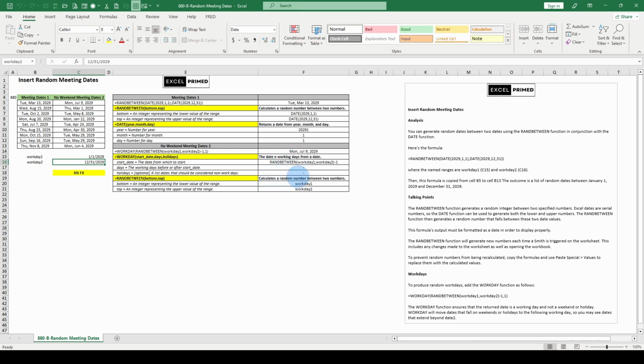Calculates a random number between two numbers. No weekend meeting dates. We use this -1/1. Start date -1/1, ran between. Produce random workdays. Add the workday function as follows: workday, ran between, workday 1, workday 2, -1/1.